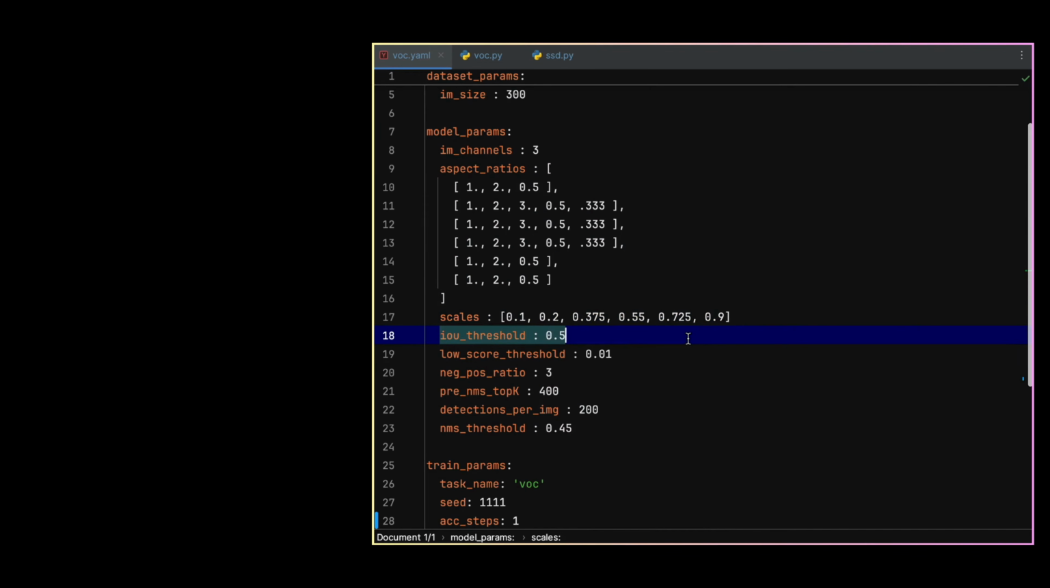IOU threshold, which will decide if a default box is foreground or background, will be 0.5. Low score threshold is for filtering low scoring default boxes during inference. Negative positive ratio, which by default will be 3, is how many negative examples are selected during hard negative mining for every positive example. How many boxes per class do we keep prior to NMS? And last is, post NMS, how many detections per image do we keep? Its default value being 200.